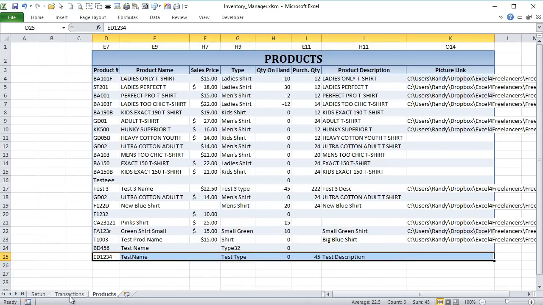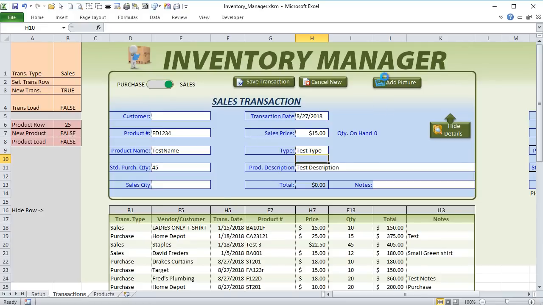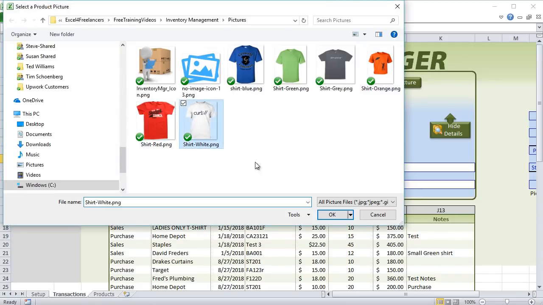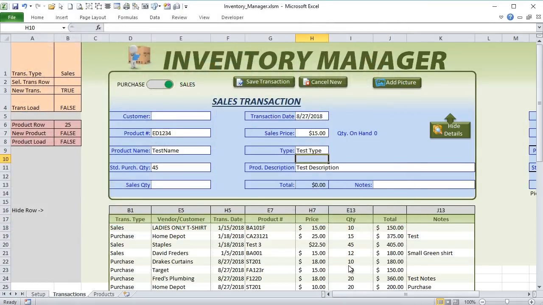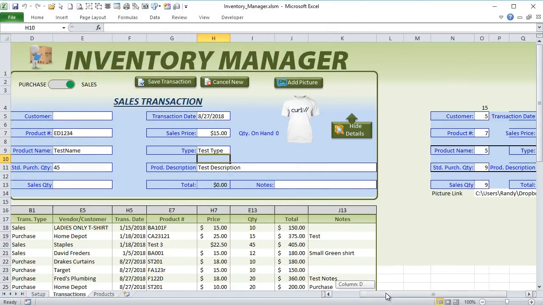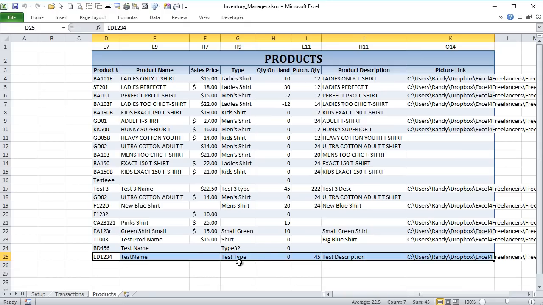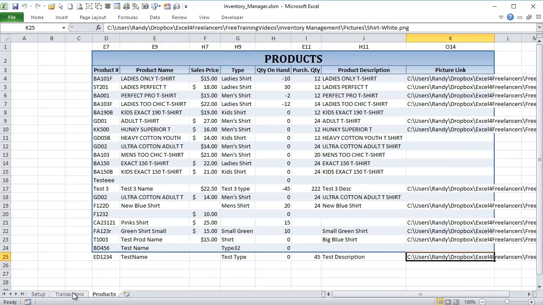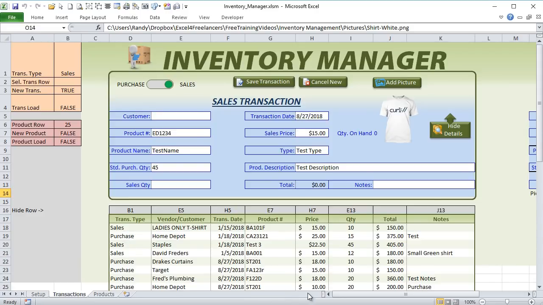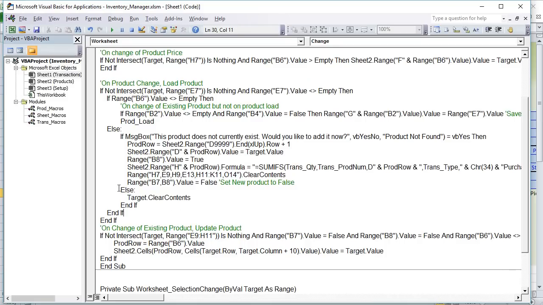So it's very easy. And even if we want to add a picture to that, we can simply add the picture there, select an item that we would want, click OK, and then the picture link gets added to O14 as well as our new product, and it's always there and then becomes available for any other type of transaction. So that is how we get that information. And now let's go ahead and continue with our code.